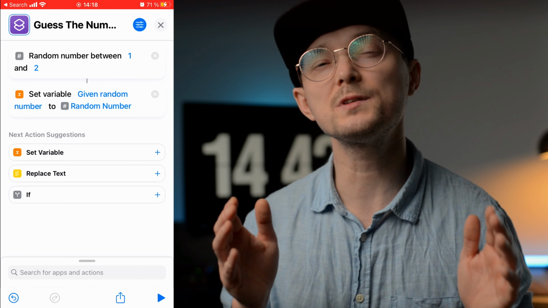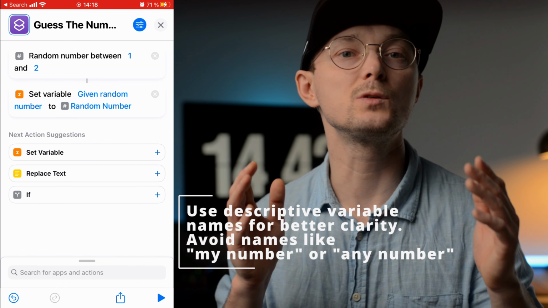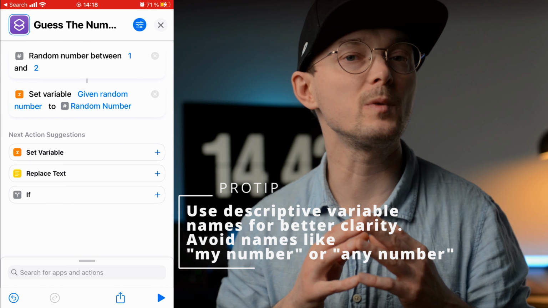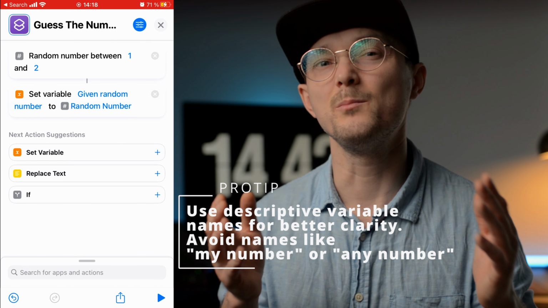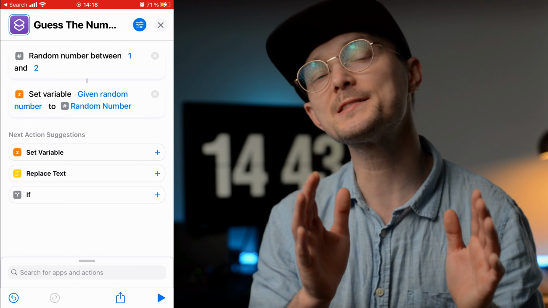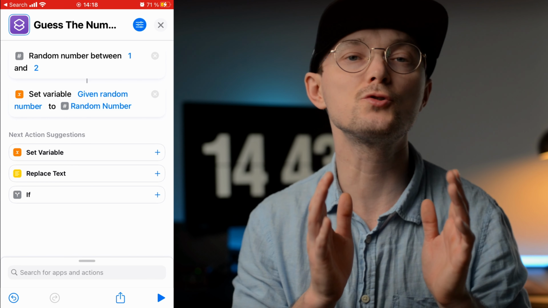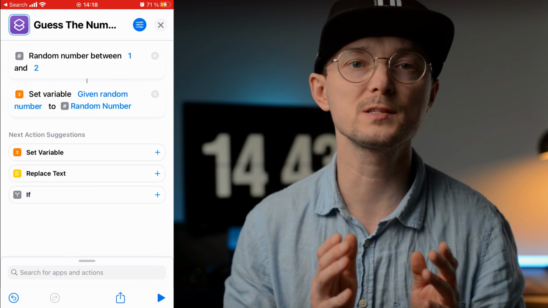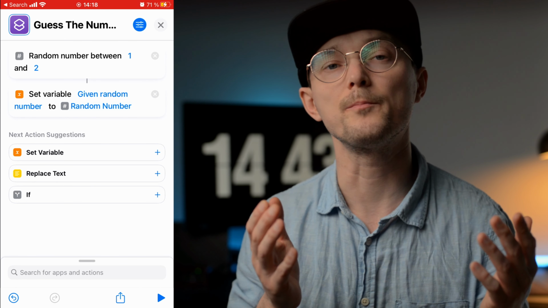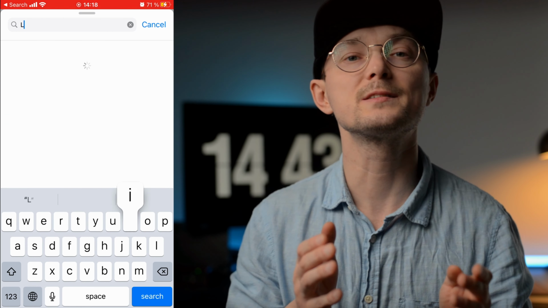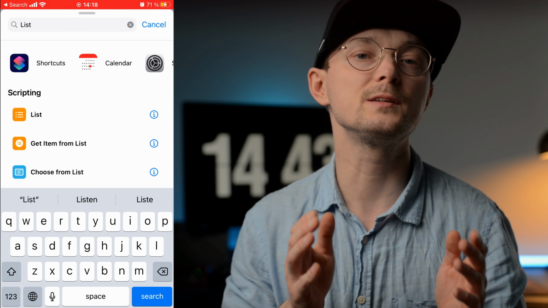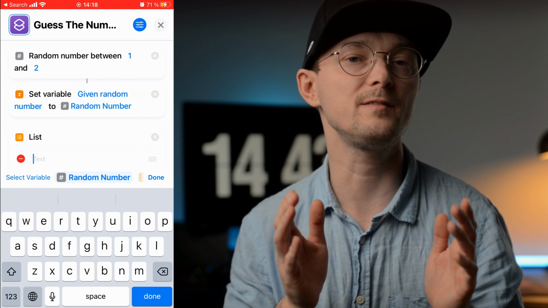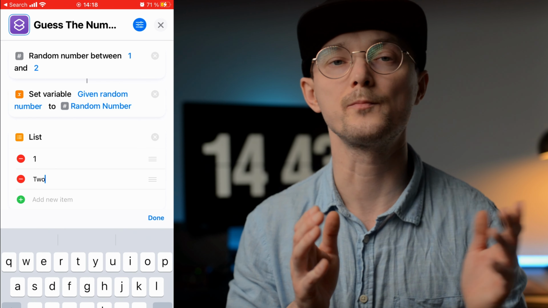By the way, always try to use descriptive names to make things clearer. Avoid names like my number or any number, otherwise the intent may be unclear. The next step is to allow the user to choose his answer. To do this, we first need to create a list of possible answers for him to choose from. Tap search again, select list, and enter the desired numbers according to the parameters of the previously selected function, 1 and 2.